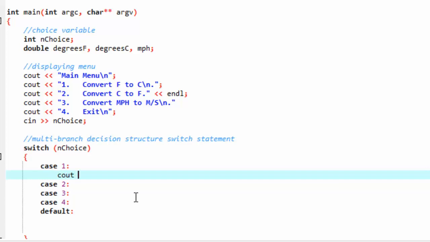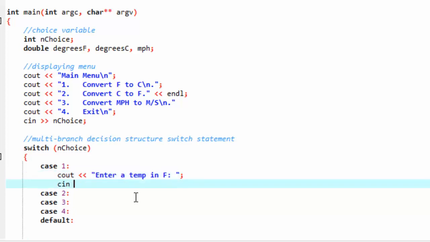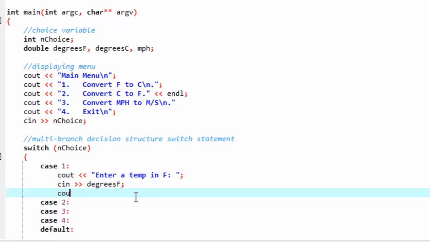So I'm going to have a cout statement in here. Enter a temp in Fahrenheit. Read that in. And then perform the calculation, and I'm going to do the output all in one statement.